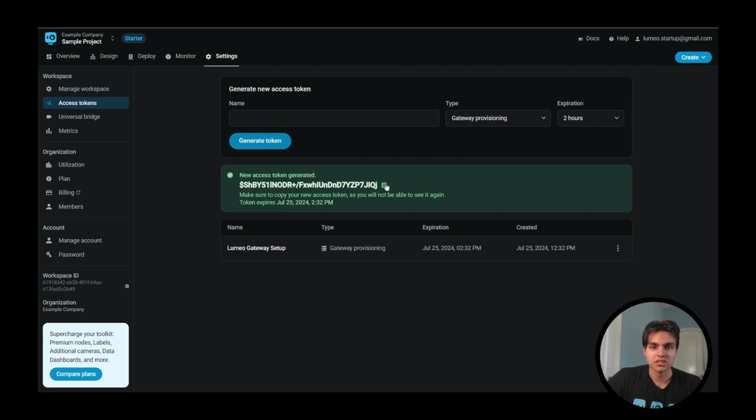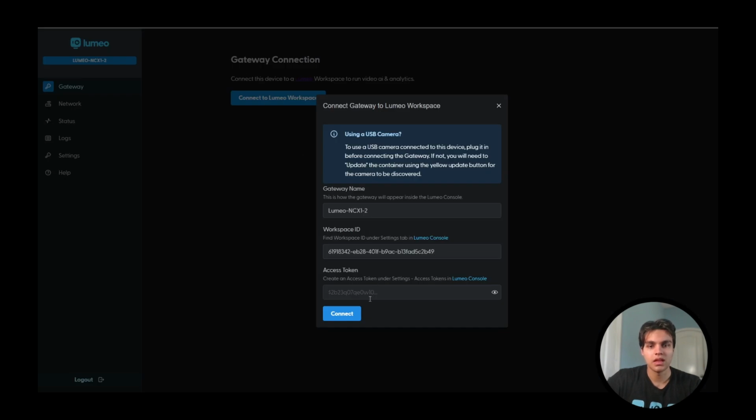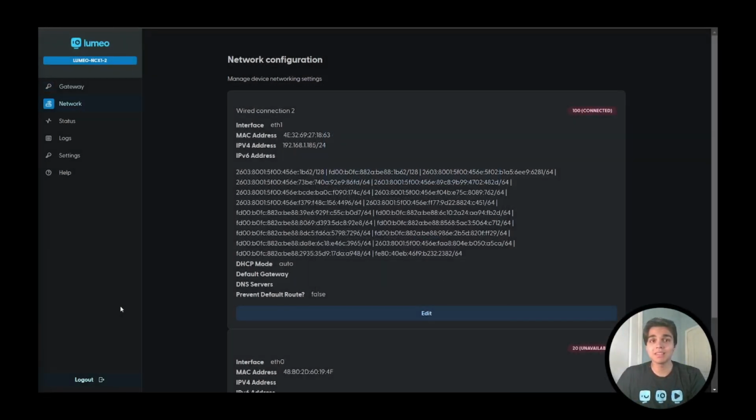And now you'll see here the access token, and you can add it to your clipboard, or you can just copy it and then paste. And now once you click this connect button, it should just take a few minutes for the gateway to be connected to your workspace. And you'll see a little logo in the bottom right. Now that you've set up your gateway, let's check out some of the features on the web interface.